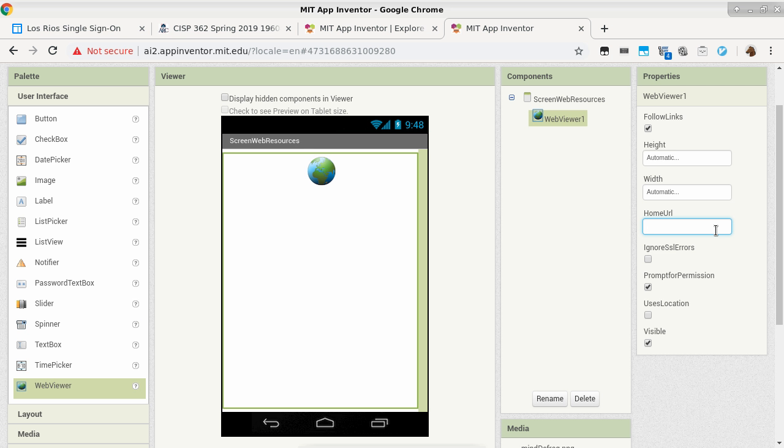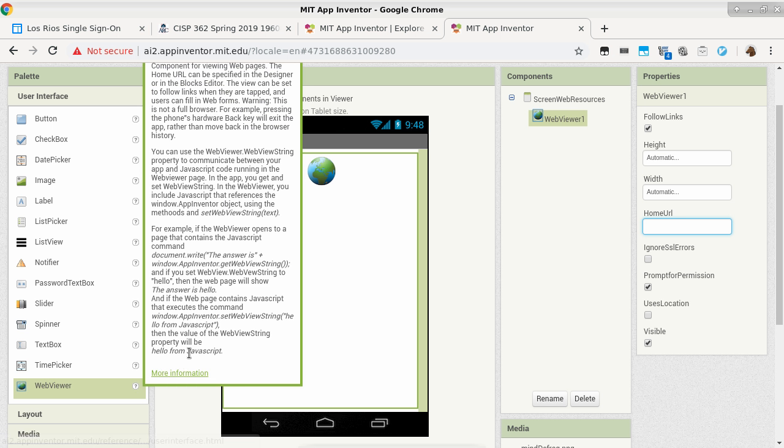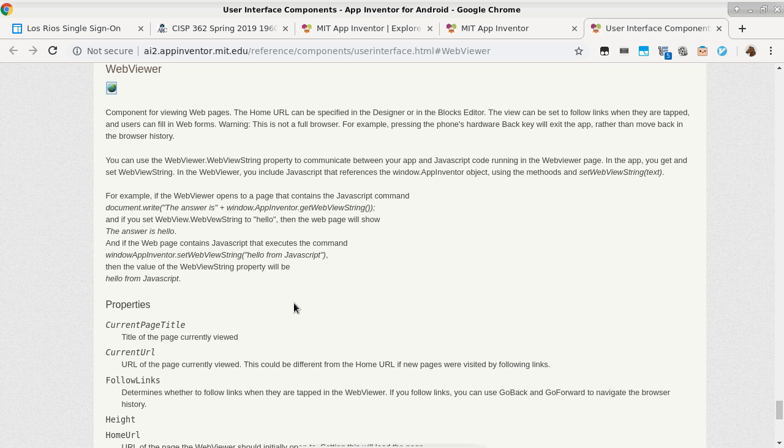If you click use this location, I think it will have the ability to report your GPS location to the website if the website is asking for it. Prompt for permission, I think. Okay, we can actually just look at the documentation here, because there's no way I can remember the documentation of everything in here. All right, so more information.